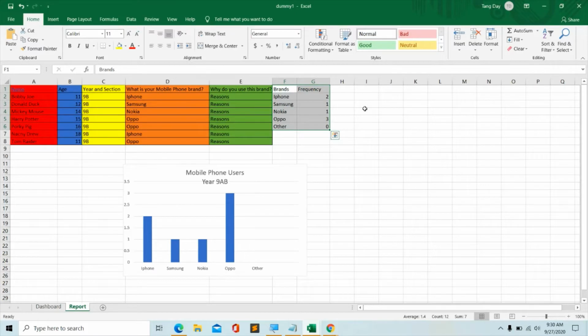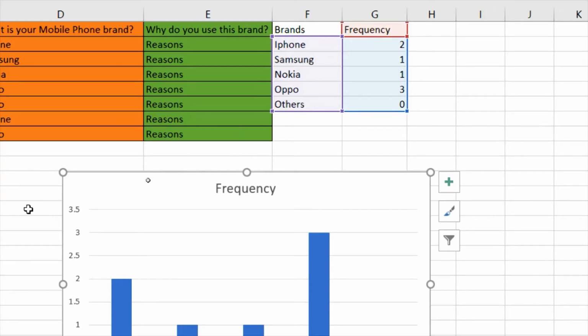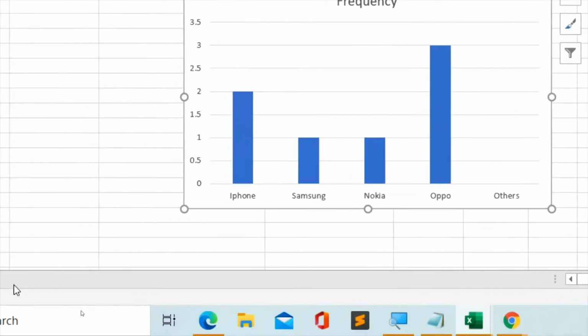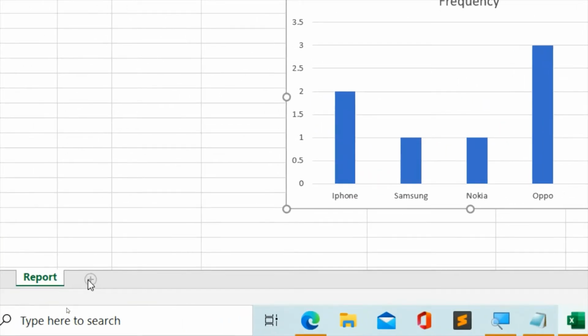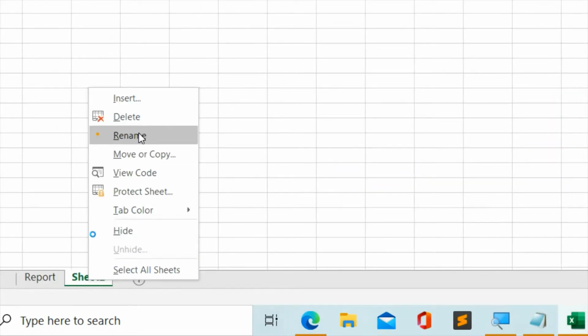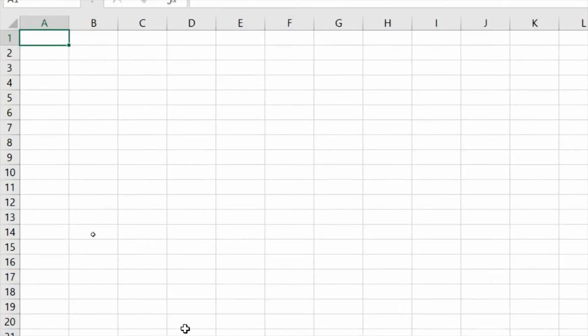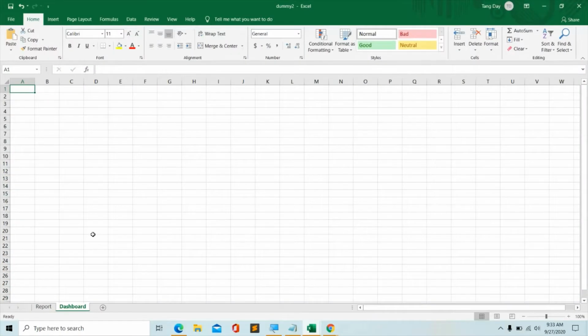And so now, the results of the following, I would like it to be displayed on my dashboard. So it would look like this. From here, I will drag my mouse all the way down here to the plus sign. I will click here and rename this, right click, rename it as dashboard. Then enter.